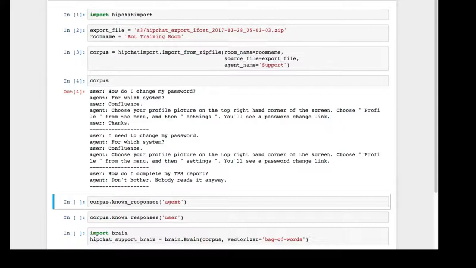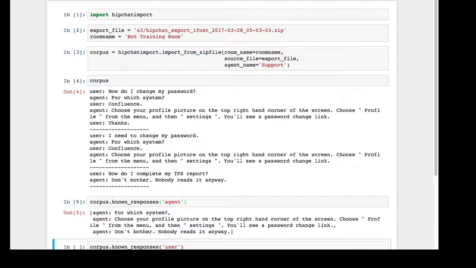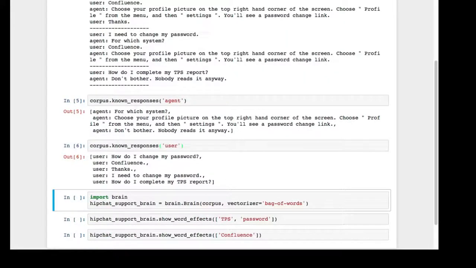A user asks the question, how do I change my password? The agent replies back, for which system? The user says Confluence. The agent says something in response. Then we have a couple of other dialogues that the system has been trained on. So the known things that agents answer: for which system, and a choose your profile, that's like the password reset instructions for Confluence, and then a don't bother, nobody reads it anyway. And then we have known responses that users have given.